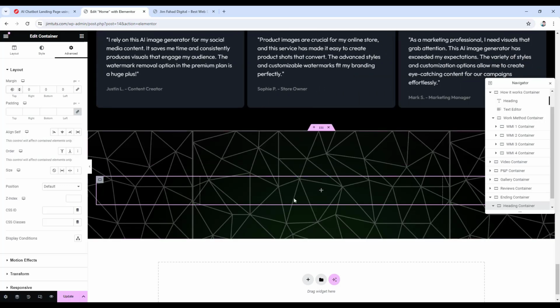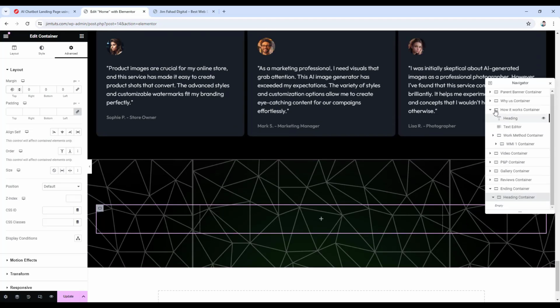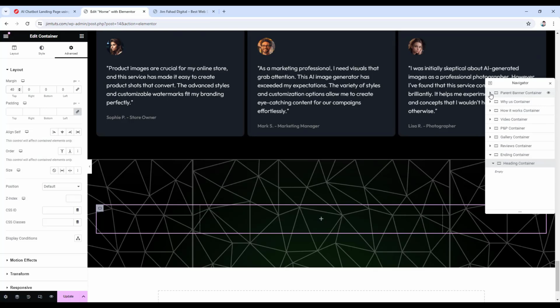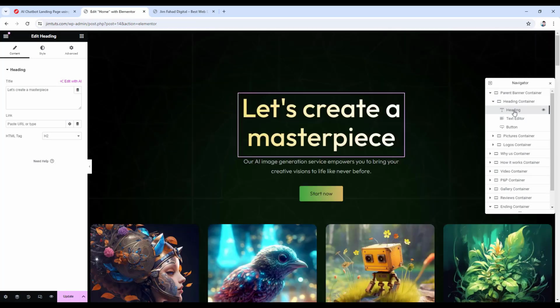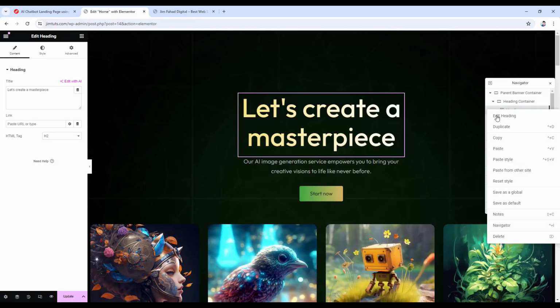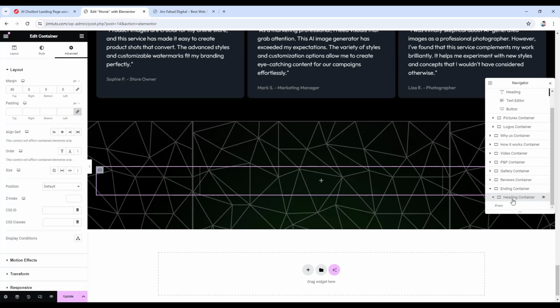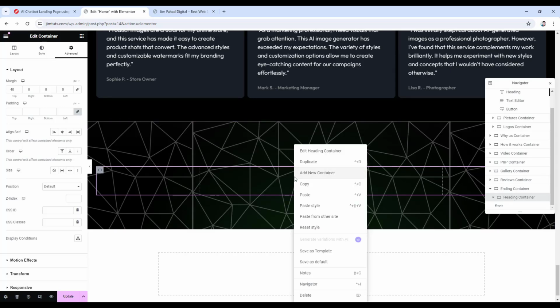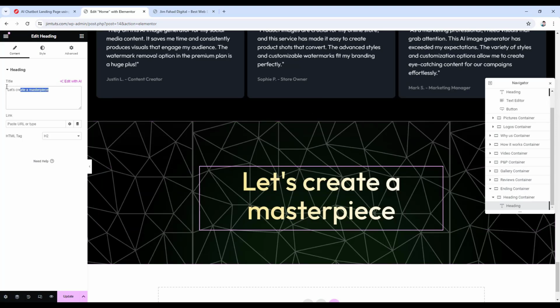Now here, to again save our time and effort, let's just minimize these containers. Then open our parent banner container, then this heading container, and from here, let's copy this heading. Then go to our ending container inside of heading container, and let's paste the heading here. Now let's just put our dummy text here.